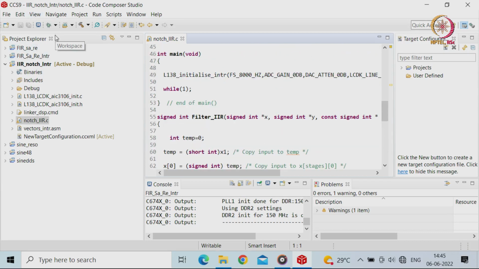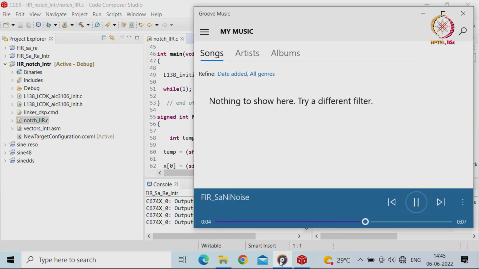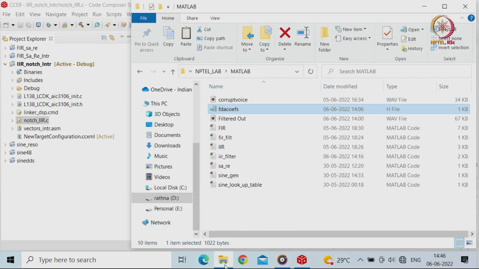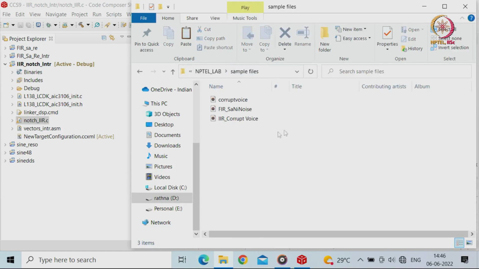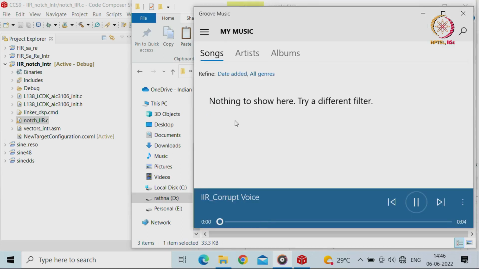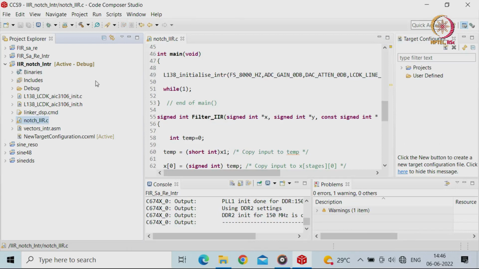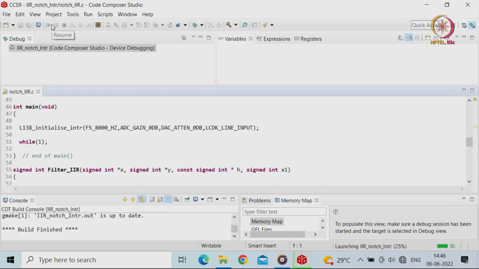Okay. So here my input is going to be the corrupted voice, this is the Sarigama that we are running. We will take the corrupted voice that we have, display it, and run it with MATLAB. So we have the sample files, and this is the IIR corrupted voice that I will be feeding into my system. This is running, let it be running. By the time, we will run our code on the board. I will be doing the debugging.